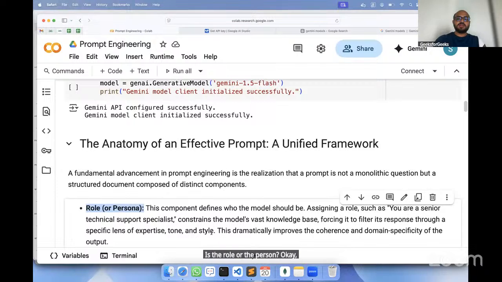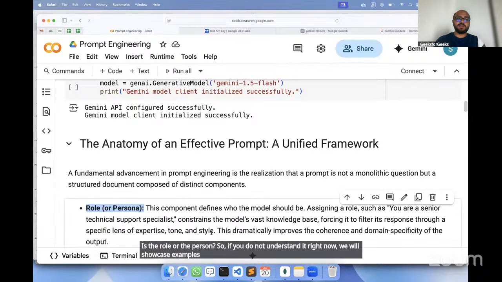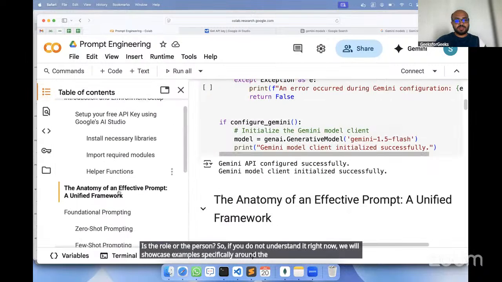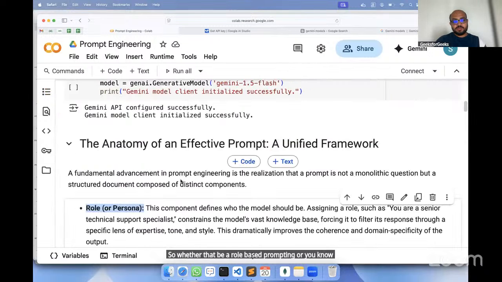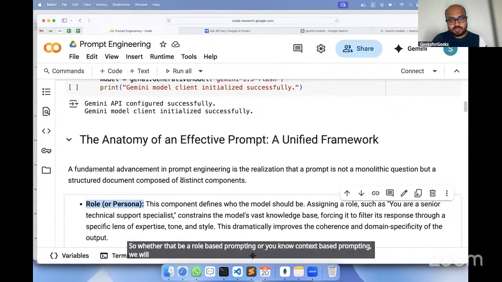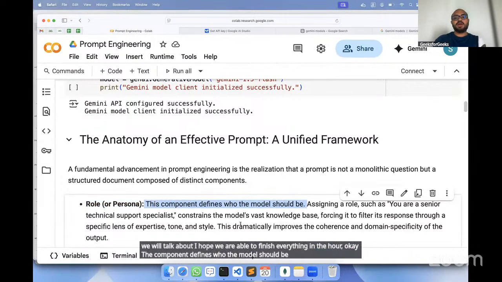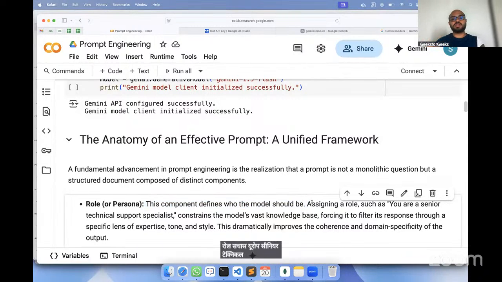It's okay if you don't understand it right now. We will showcase examples specifically around these components. Whether that be role-based prompting or context-based prompting, we'll talk about each and everything. But I hope we are able to finish everything in the hour. The component defines who the model should be, right? Assigning a role, such as you are a senior technical support specialist.